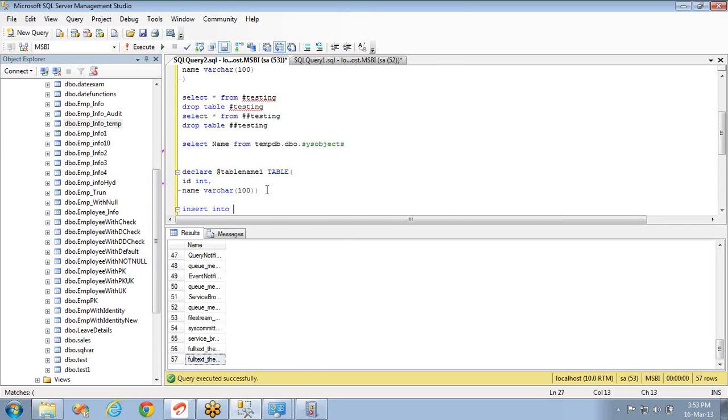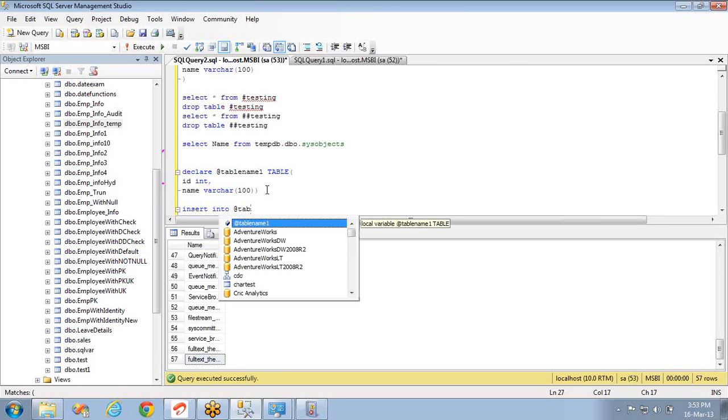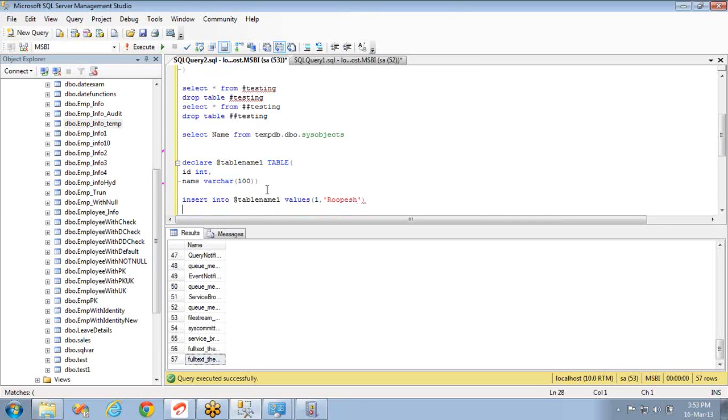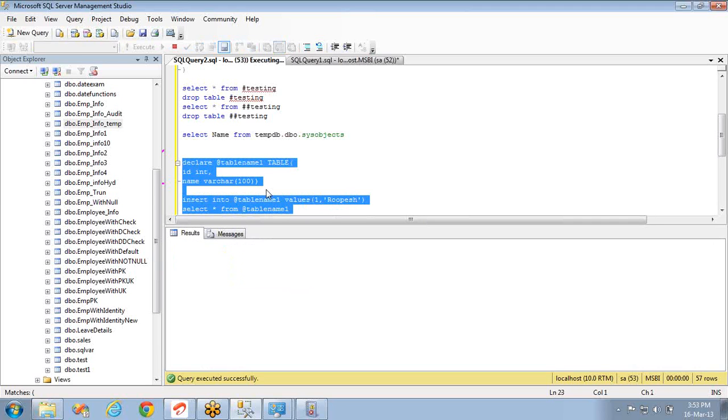And here insert into @tablename1, and you have to specify the columns, or you can just leave it, values 1, Rupesh. This is how you can insert the data into the table variable. And if you want to select the data, select star from @table1. So here I'm declaring it, inserting it and selecting it. You can see it's just a variable.